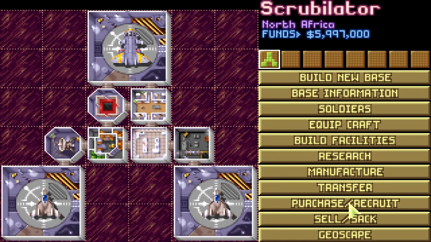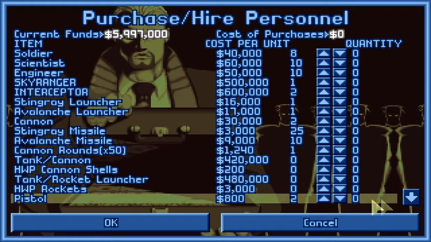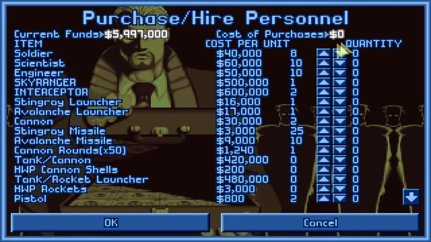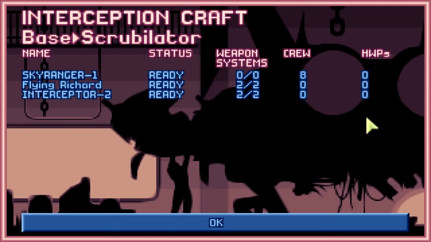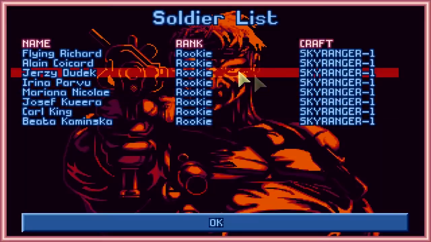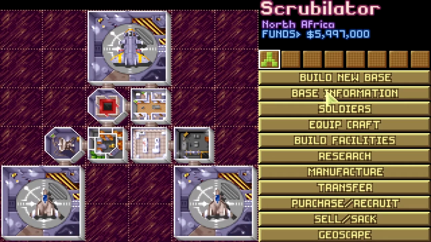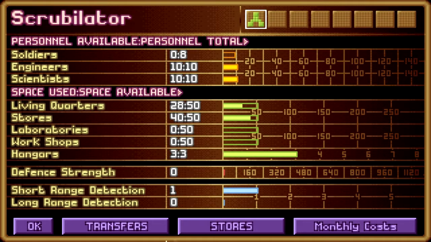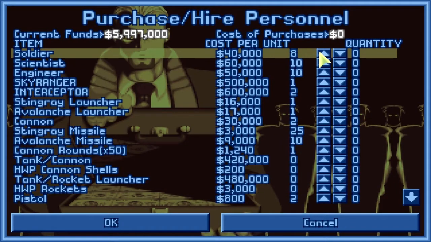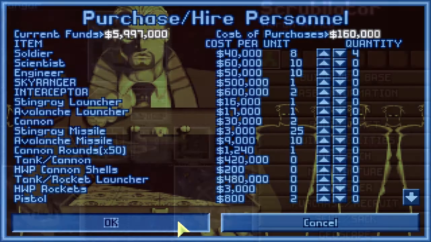A very useful addition to the campaign mode, or the campaign screen, the Geoscape screen, is if you go to Purchase Recruit, you can immediately see how many you already have. So when you're buying soldiers, you don't have to go out of here and see, okay, so how many do I need? You see, mistakes come from that. Or you could go to the base information screen and see, oh, 8 soldiers, so I need 4 more. Don't have to do that anymore. You can just be like 8, and you add 4 more, and you press buy, and they come in.